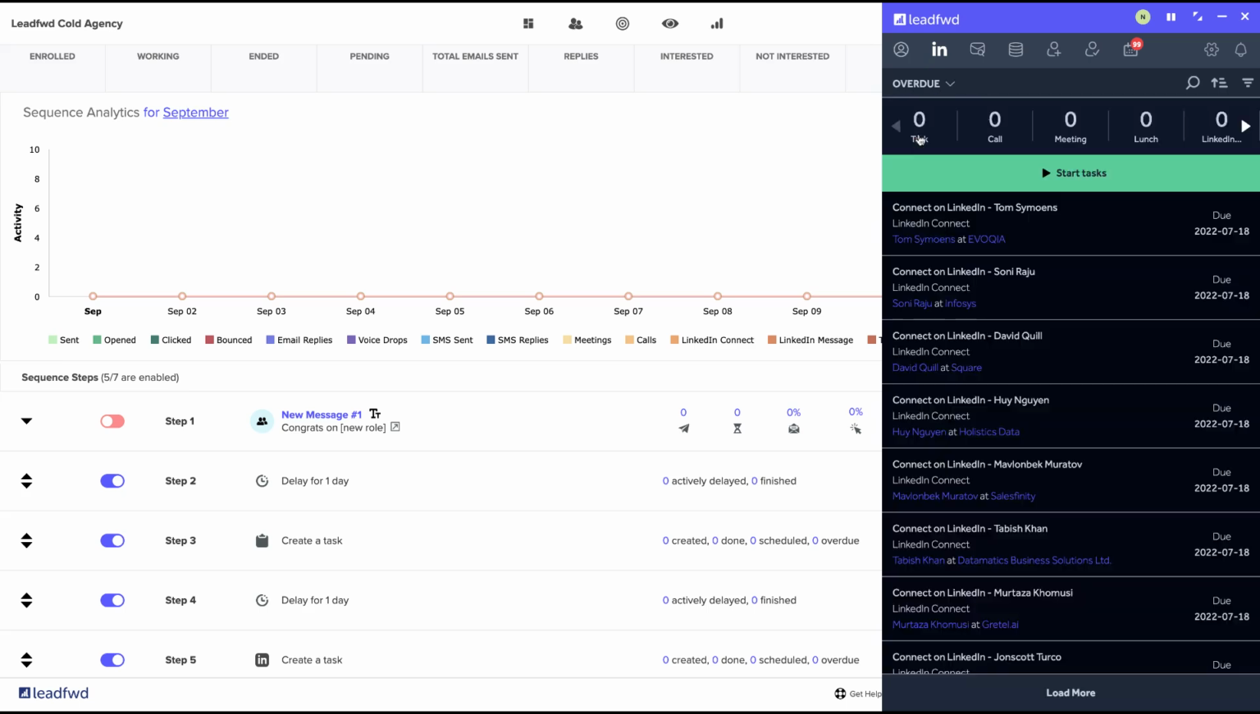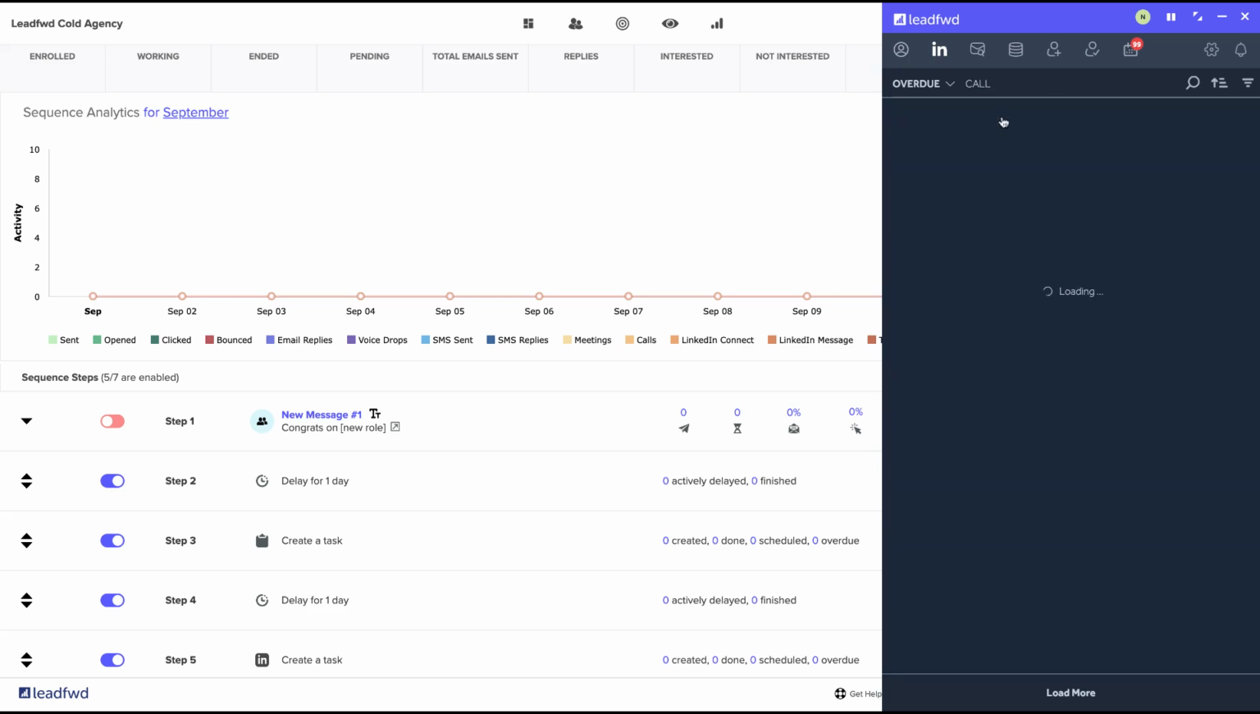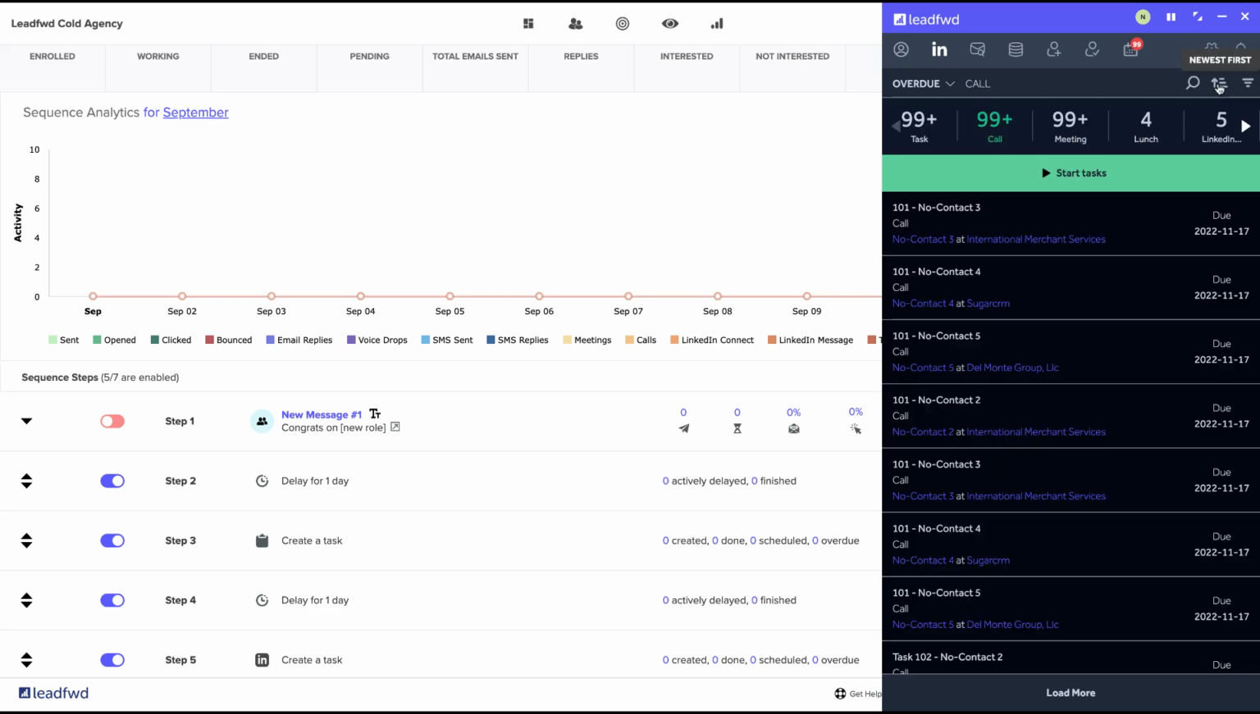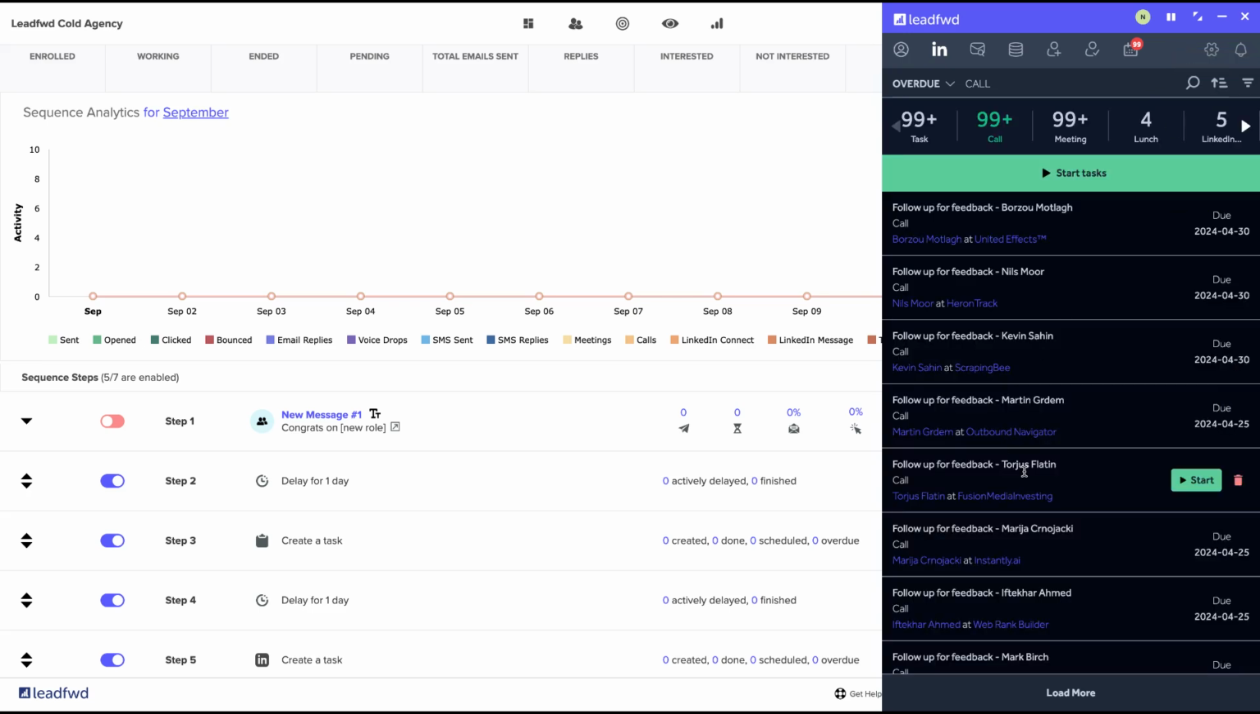So we'll just go back to overdue. You can see there, these are all the different categories of task types. And again, these are customizable, so you can add your own task types based on whatever you need. Call is just a default task type that we have in the platform already.